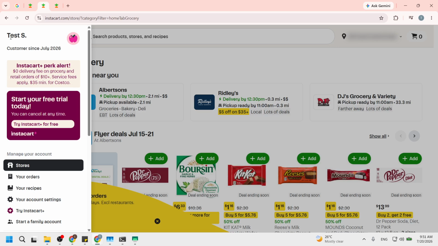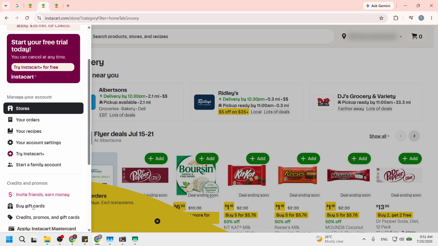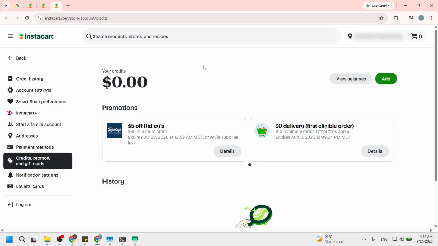From there, select gift cards from the drop-down menu. This option will take you to a dedicated section for managing gift cards. Here, you can view any existing gift cards associated with your account. If you have multiple gift cards, this is where you can keep track of their balances. This step is important because it ensures you are in the right place to add a new gift card, avoiding any confusion later in the process.